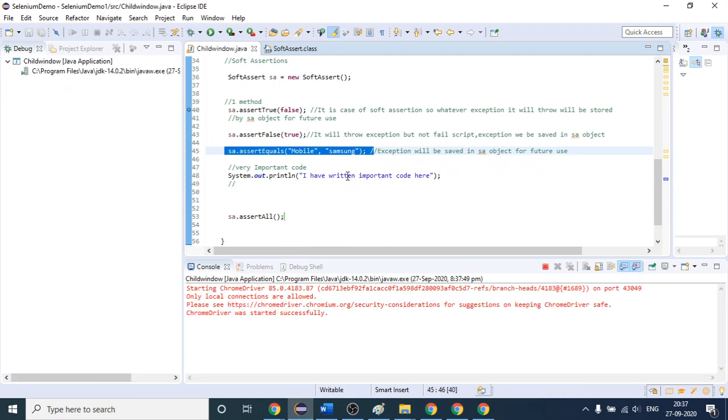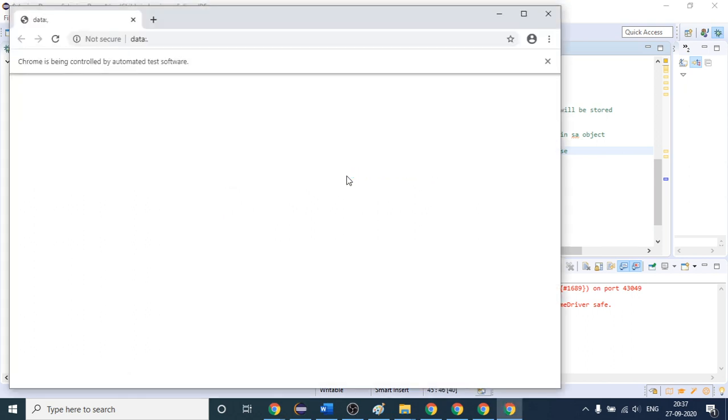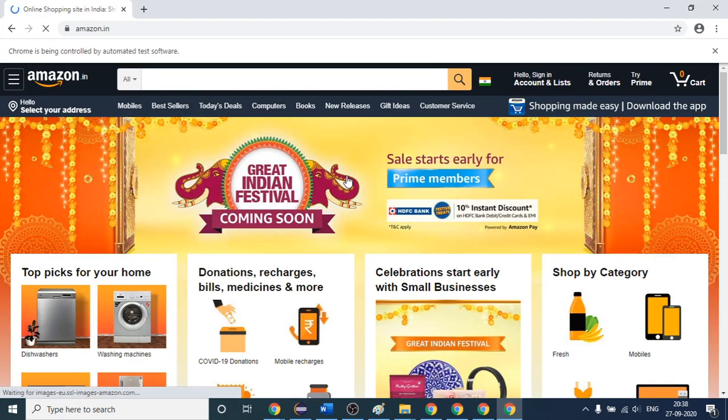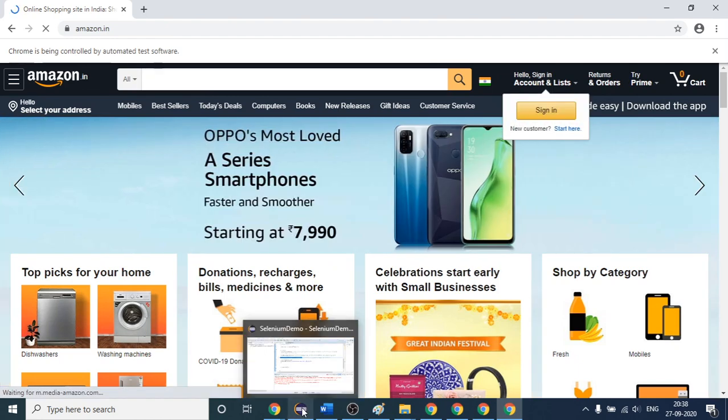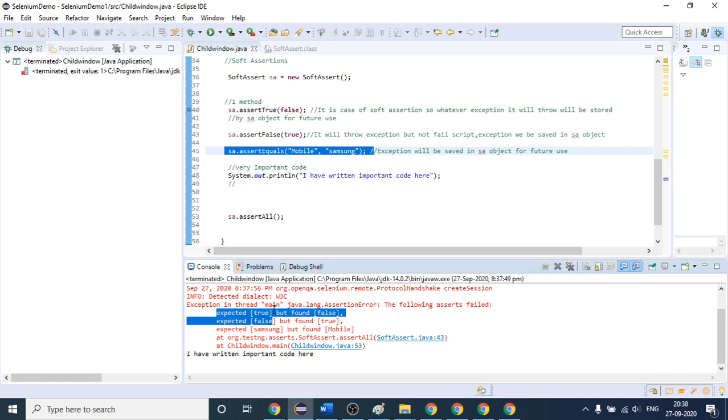If I run this, it opens again, and let us wait a few seconds. Okay, this time you can see it has failed. You can see the test case failed because the exception is thrown. So let us first understand what the exception is, right?